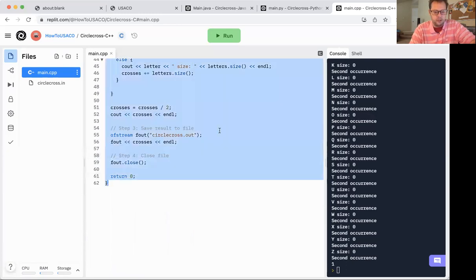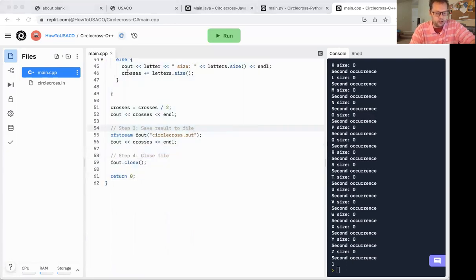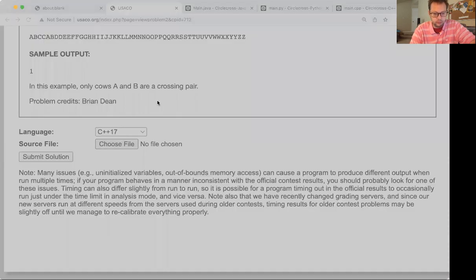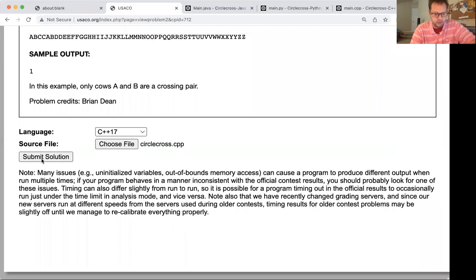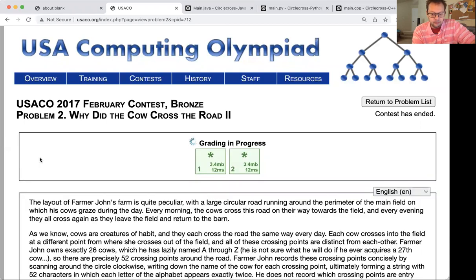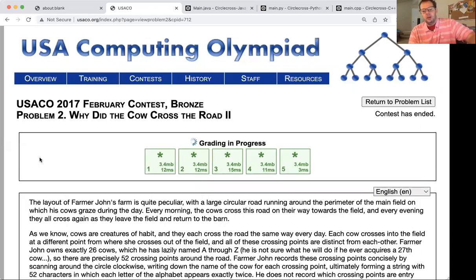Okay, I'm going to save this. We're going to put that in my favorite editor. So cross, and we're going to upload it. C++, choose file, circlecross.c++, submit solution. And there we have it.